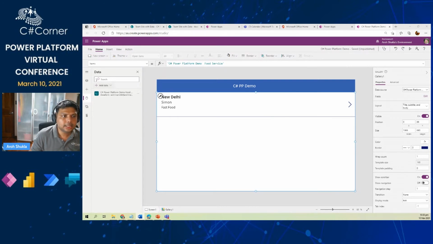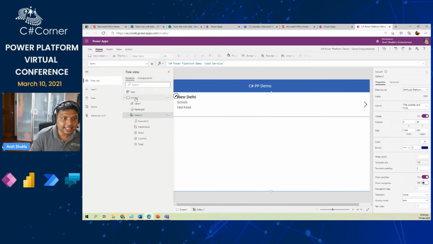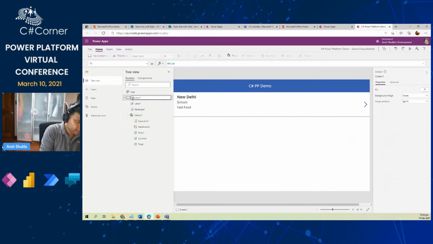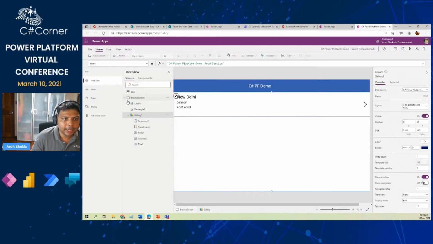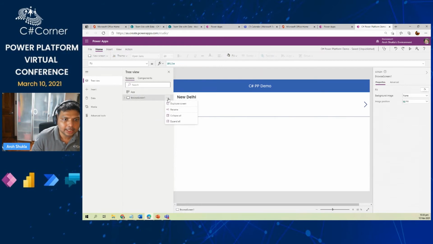Okay, so this is my first screen. So I make it a browse screen. Okay, and what I will do next, I can add more screens. I can add from here. I have different types of screens I can go for. But I have already made some changes, so I can just duplicate, and I make this one a detail screen. You see, so easy to create a Power App. It can get complicated at times, but it's so easy to create, right?